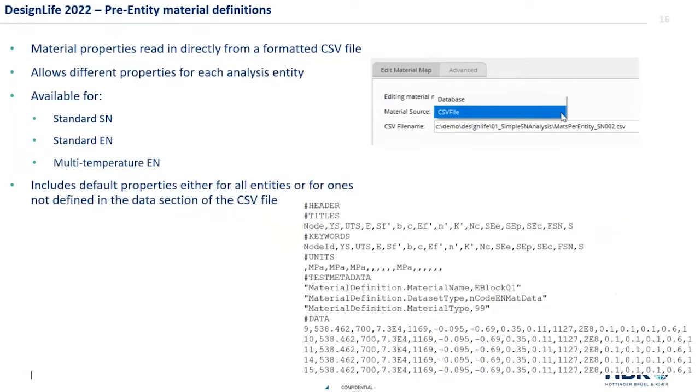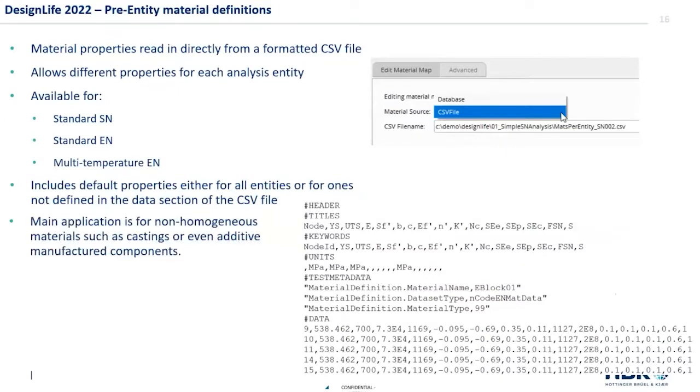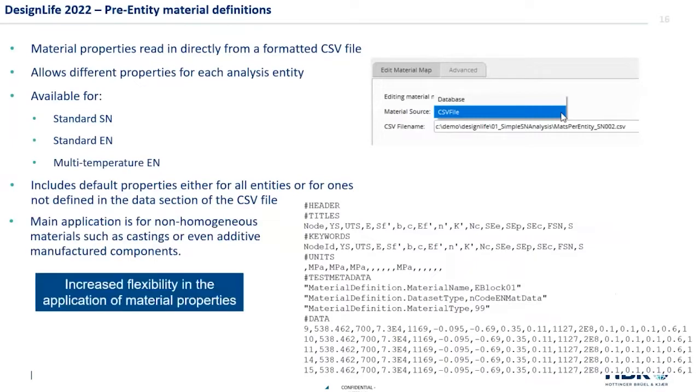So it gives you a lot of scope and flexibility for where you want to define the model, and particularly useful for non-homogeneous materials such as castings, even additive manufactured components where you've got specific information on the material properties in different parts of the model. So it gives you much increased flexibility in the application of material properties.